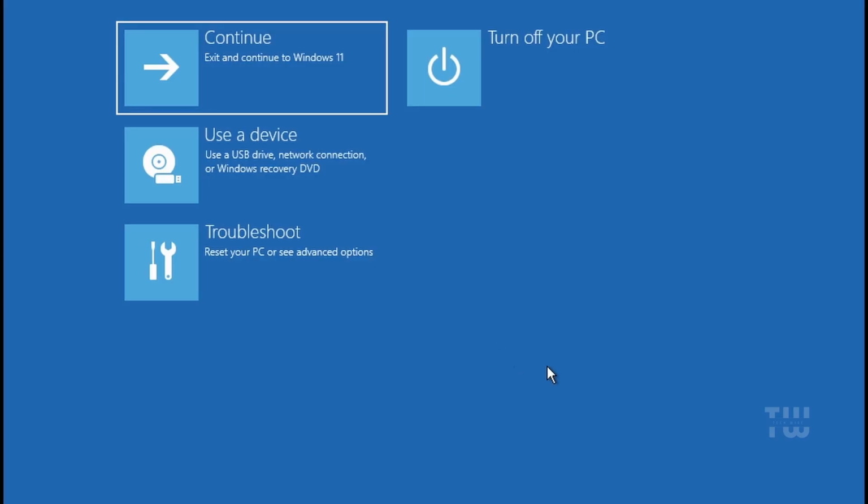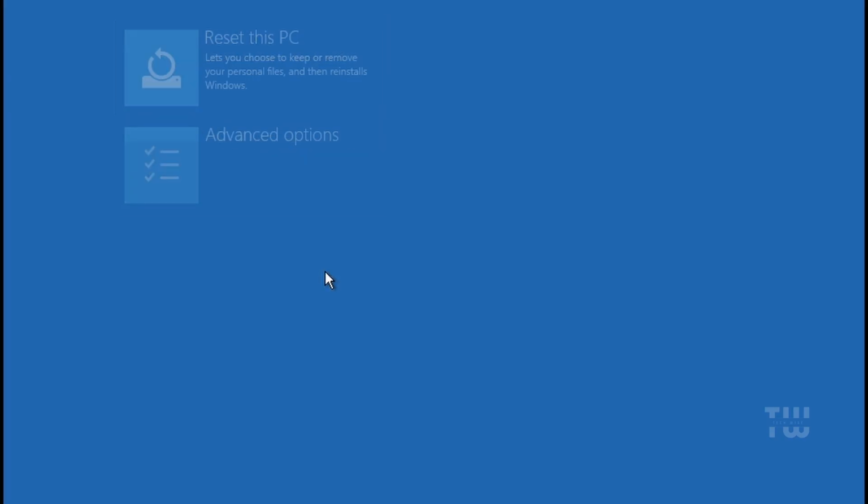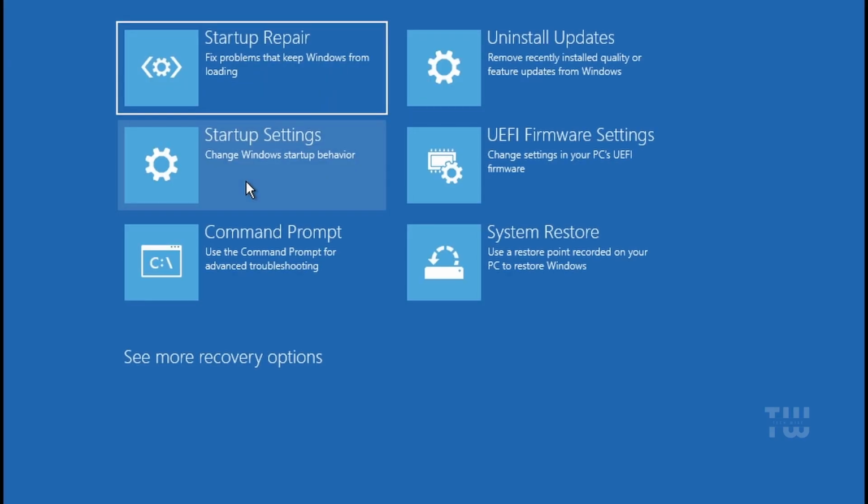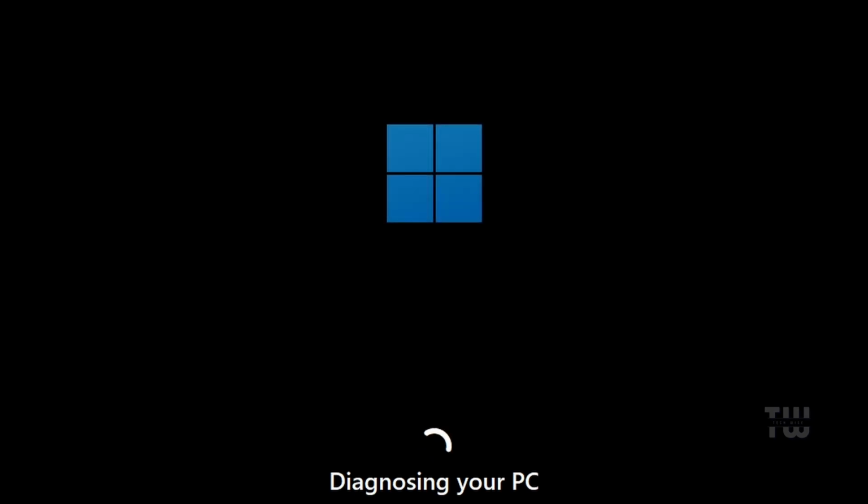menu. Once in the advanced options, click on troubleshoot and then advanced options, and here you'll find various tools to help you fix the problem. Start with the startup repair to automatically fix Windows issues. If it works, great. If not, move on to the next step.